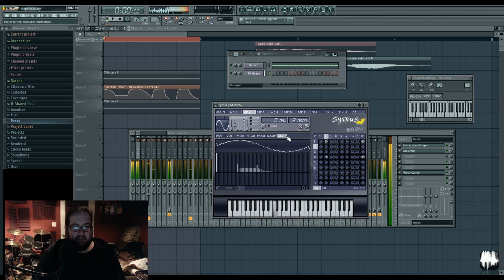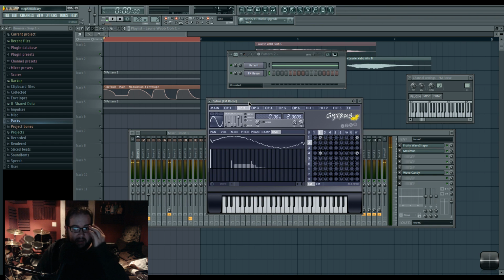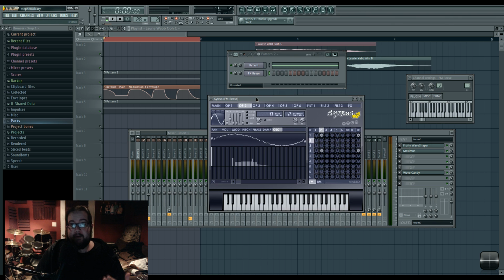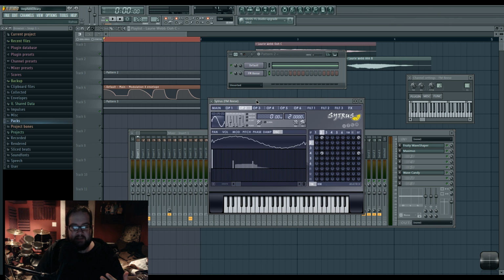So this is what I'm using to be what ends up being modulated. Now, the way that this works, this is actually an old preset of mine, but the way that this works is that it's an FM Reese. And this is a bit different than usual, but it still pertains to the Reese concept.